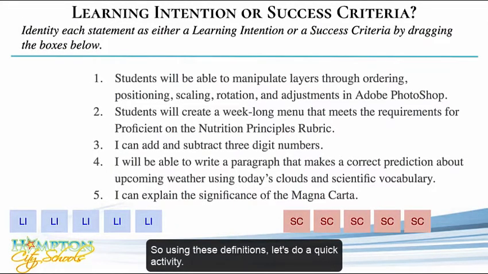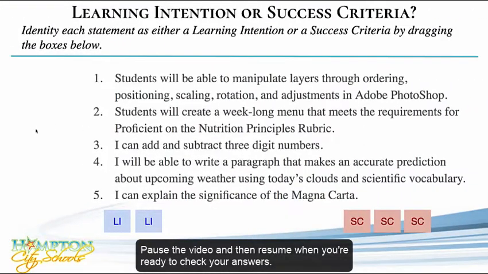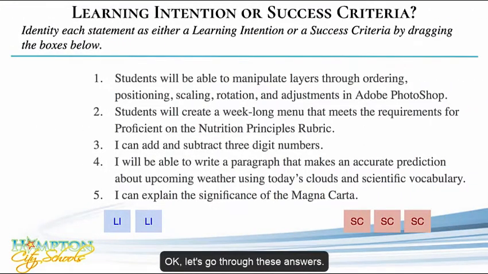So using these definitions, let's do a quick activity. First, read each statement below and then decide whether you think it's a learning intention or a success criteria statement. Pause the video and then resume when you're ready to check your answers. Okay, let's go through these answers.